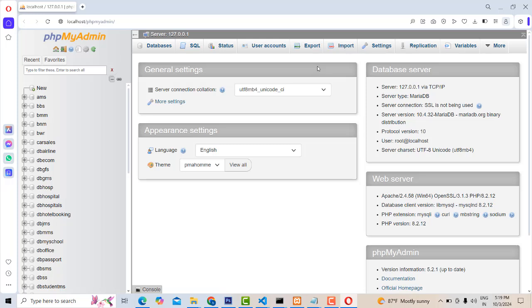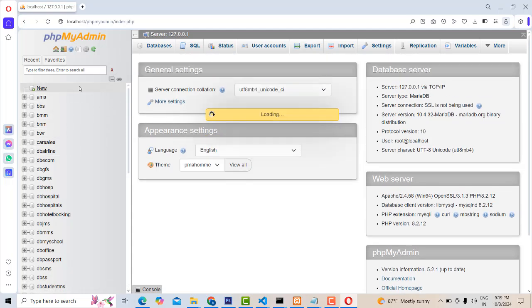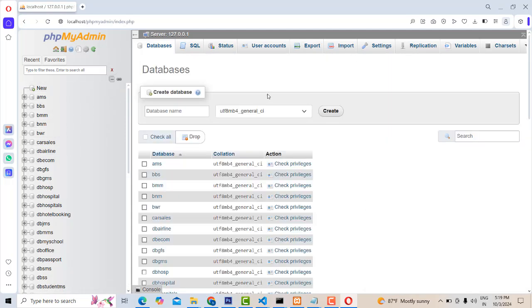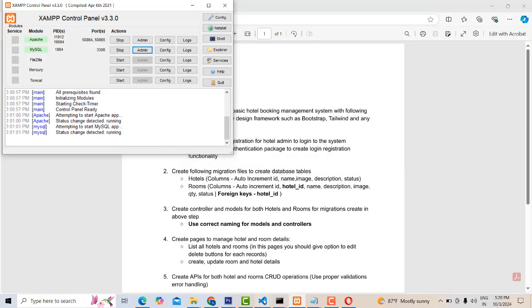Now what you are going to do is click create new. DB hotel m. Hotel management, m means this is a name. Okay, my project is hotel m. This name I'm going to copy, the same name, and open up my project.